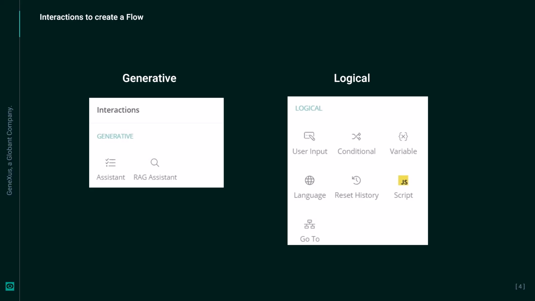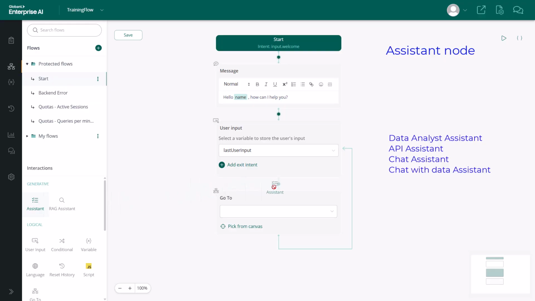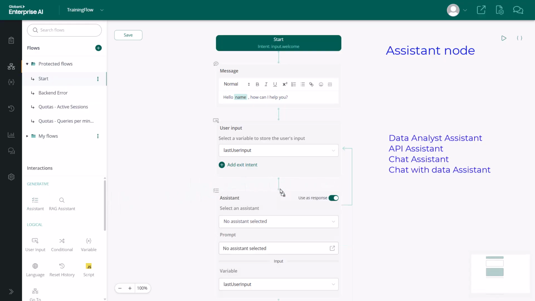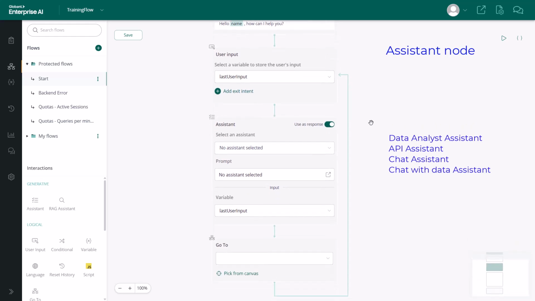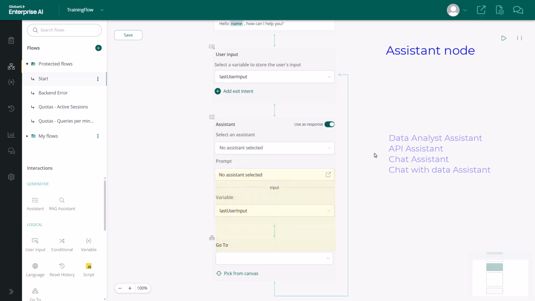Let's start with the generative and logical categories. Under the generative category, we find the assistants that use generative artificial intelligence: Assistant and RAG Assistant. Although we have already seen it, it is worth remembering that the assistant node allows us to configure a data analyst assistant, API assistant, or chat with data assistant, which have been previously defined in the project selected in the Global Enterprise AI backoffice.